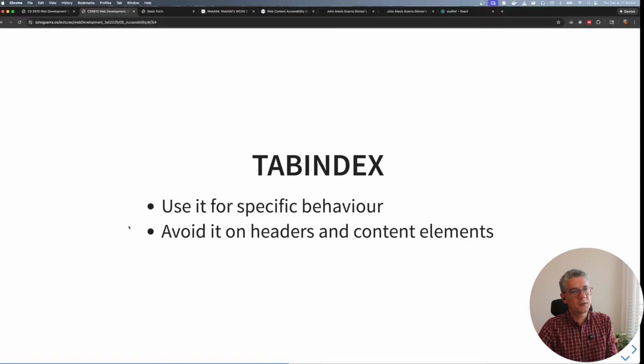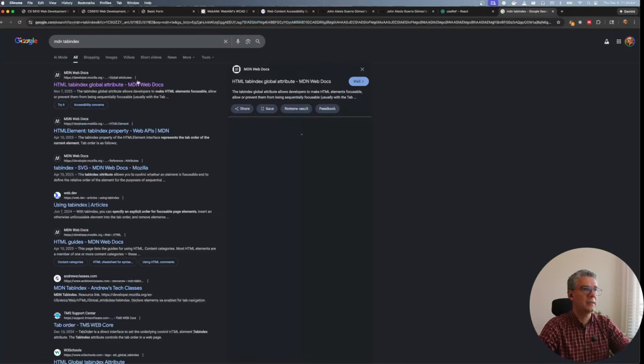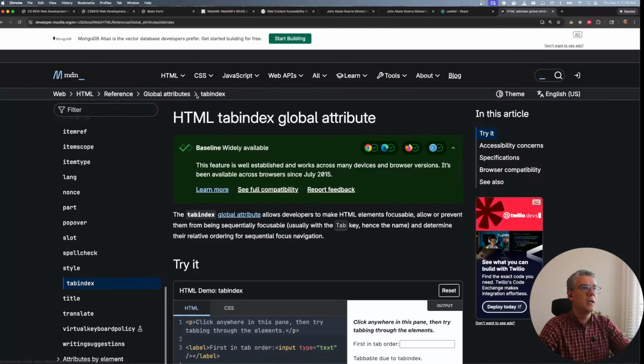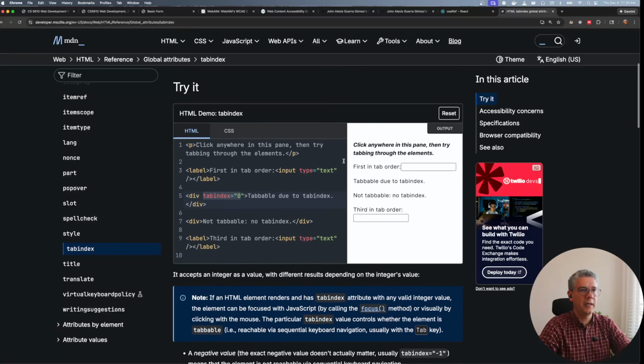Now, if for some reason you want that to be jumping in different orders, then you can use the tabindex attribute. And as usual, just search for MDN tabindex, and then you can see that it is an attribute for any HTML element, and therefore in React it will apply the same. And then it allows you to control first what are the elements that are focusable.